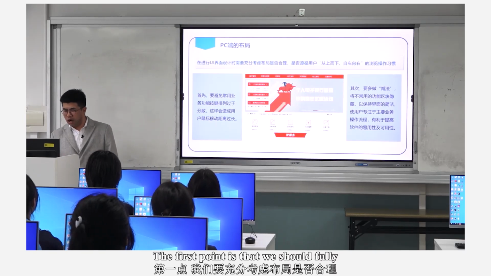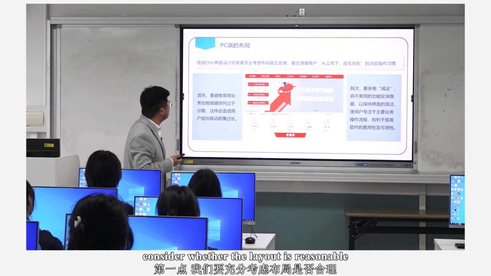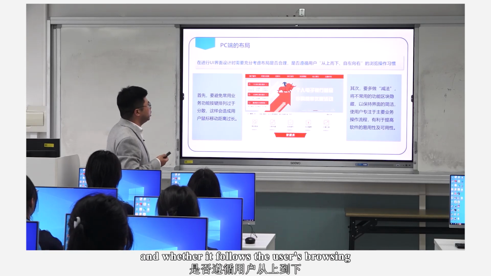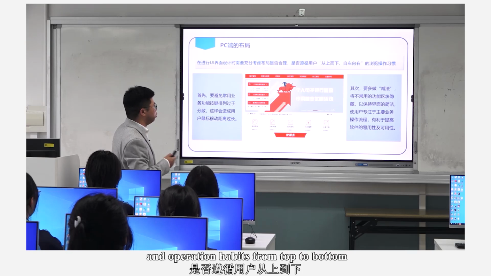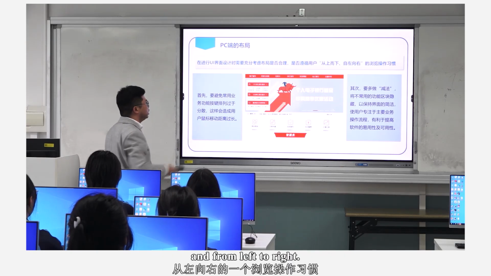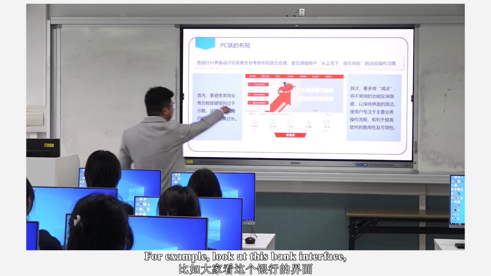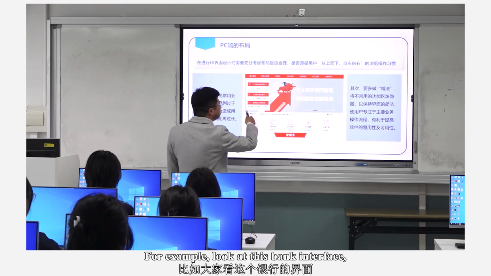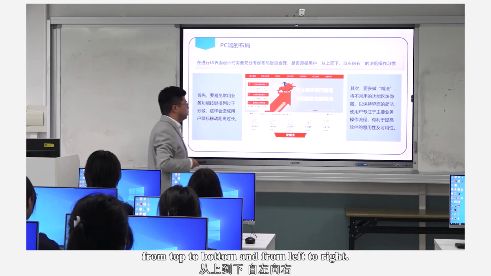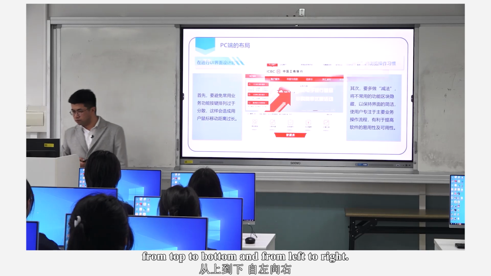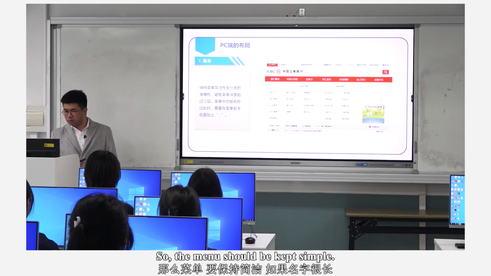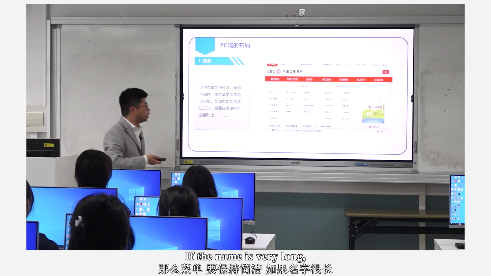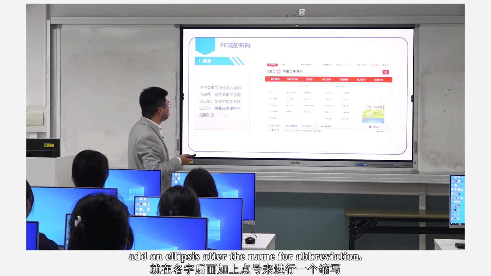The first point is that we should fully consider whether the layout is reasonable, and whether it follows the user's browsing and operation habits from top to bottom, and from left to right. For example, look at this bank interface, from top to bottom and from left to right. So, the menu should be kept simple. If the name is very long, add an ellipsis after the name for abbreviation.